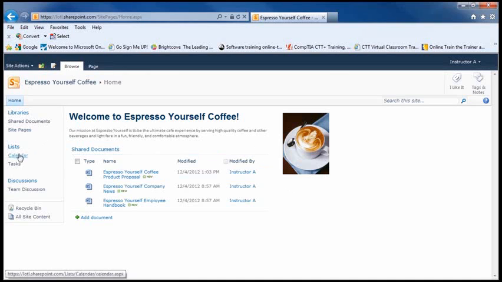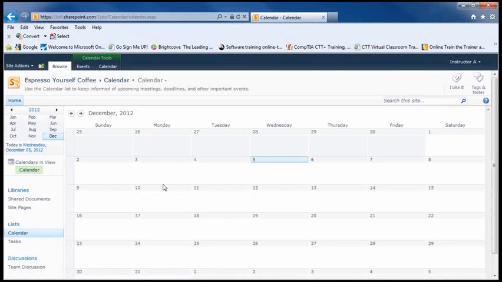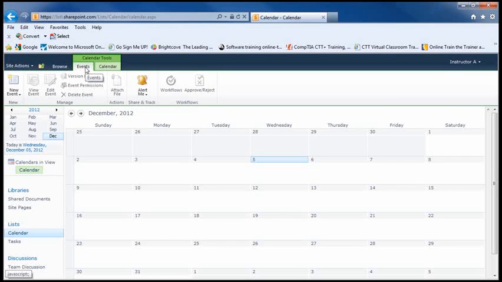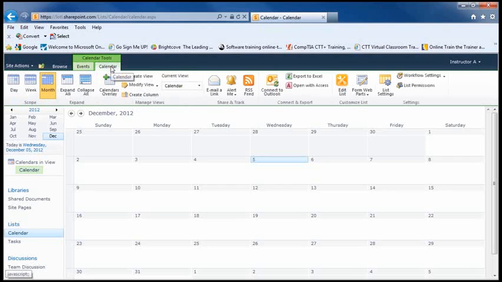If I go into one of my lists, and I'll go into the calendar list, it will open up a calendar view. Notice the breadcrumb trail up at the top now has us going into the calendar. Also, at the very top, next to Browse, you'll see Calendar Tools. So if I click on Events, I can create new events on my calendar. I can delete events if I need to. And on the Calendar tab, I can see different views of my calendar. And I can go into different settings as well.